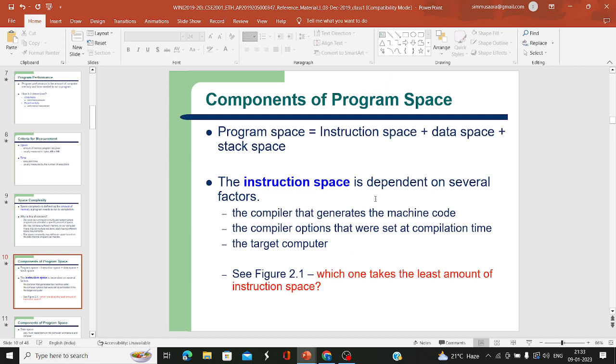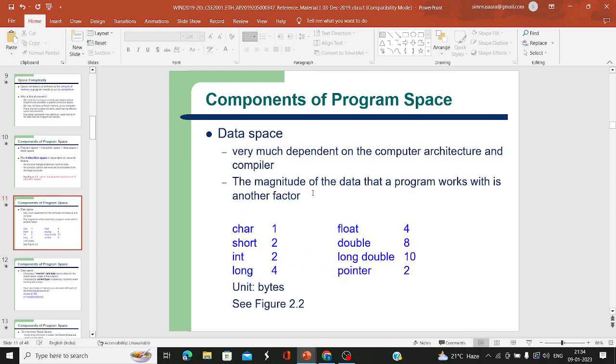For example, in Java, we have the Java virtual machine, right? And the Java compiler and the interpreter will do their job, which will convert your high-level programming language into something platform independent, which is called byte code basically, right? So that has to be the machine code, then the compiler options that were set at compilation time and the target computer. These are the factors which will determine the instruction space.